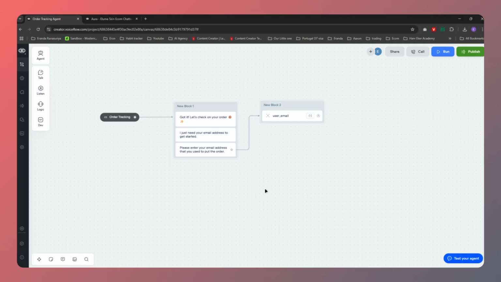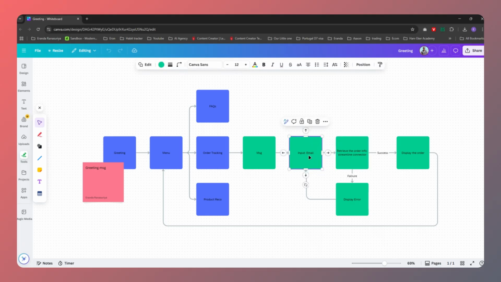Let's go to the conversation flow that we designed and see where we are and what we have to do next. We are here. We've completed this part. So the next part is to retrieve the order info using the streamline connector. We have set up the streamline connector already. Now let's go to the flow and configure this part.